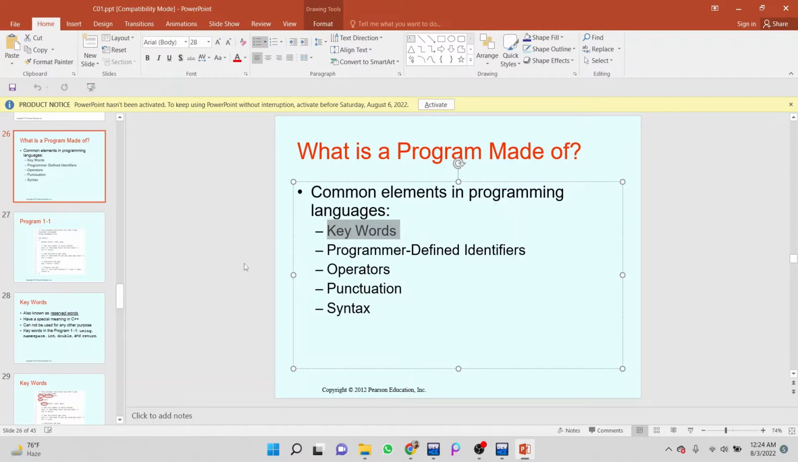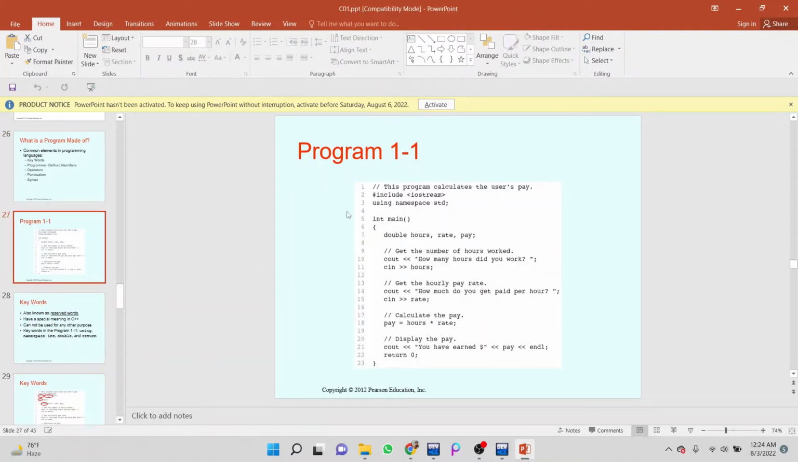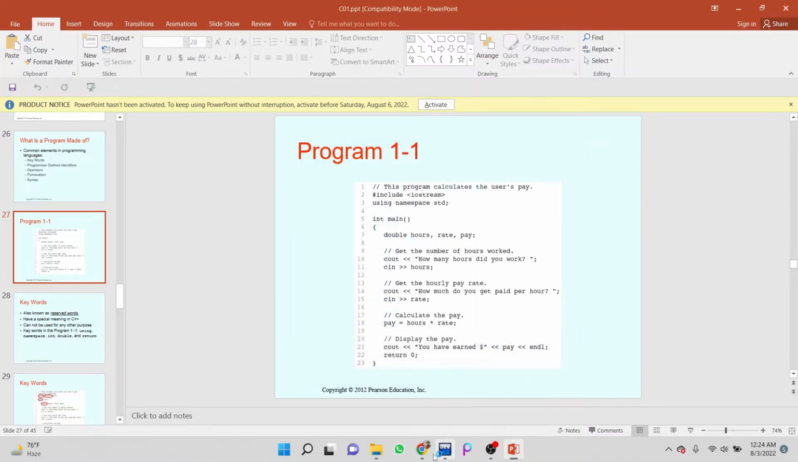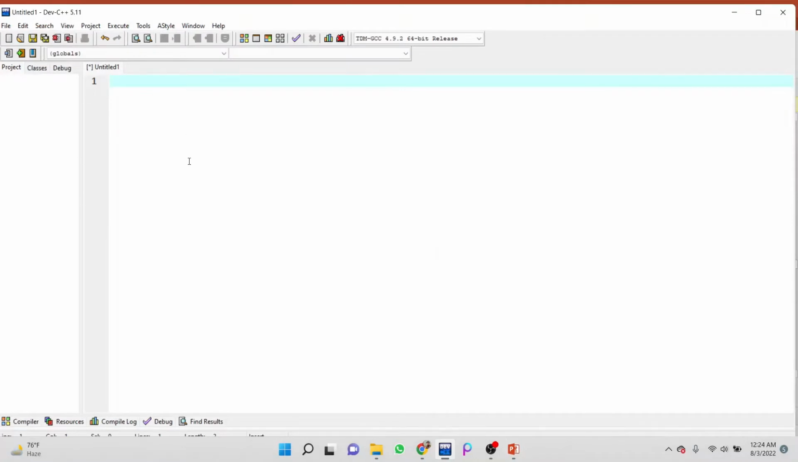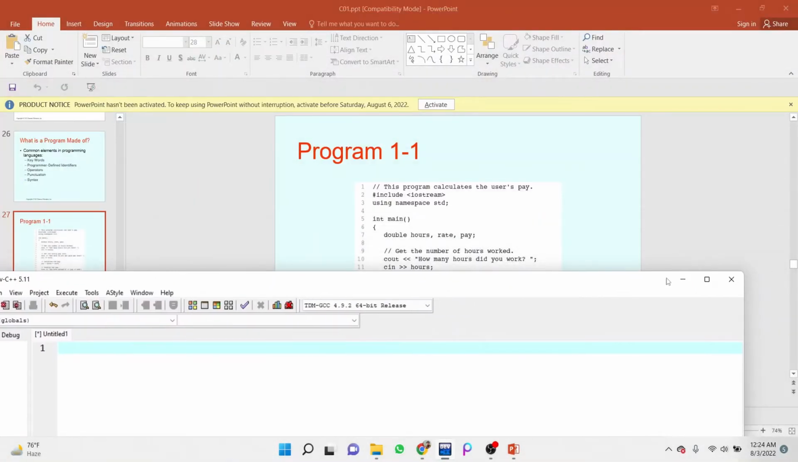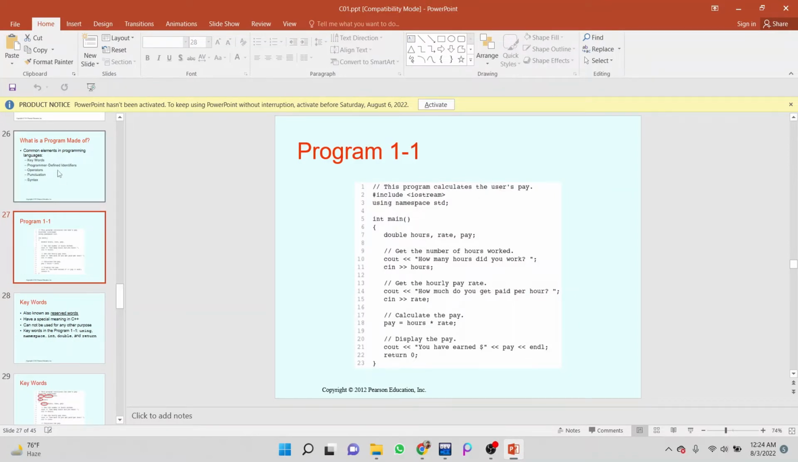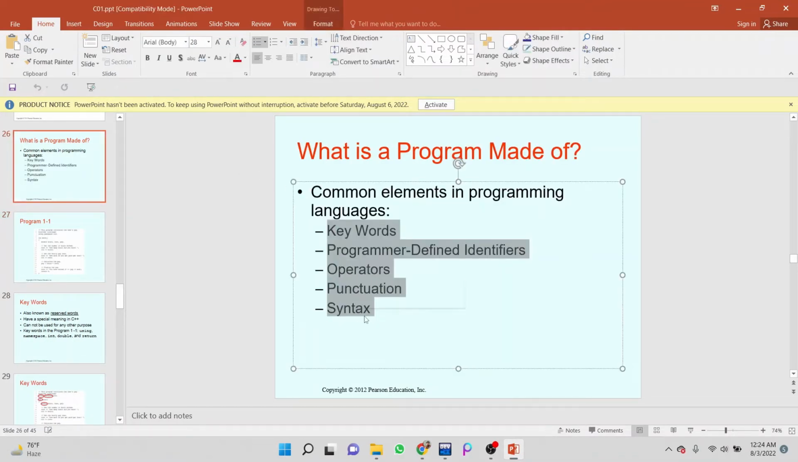First, we have keywords. What are the keywords? We will see this program one by one, what these things are and what is written inside our program in Dev C++. Before that we have to know what these things are. These are the 5 elements that we have in any programming language: keywords, programmer-defined identifiers, operators, punctuations, and syntax.